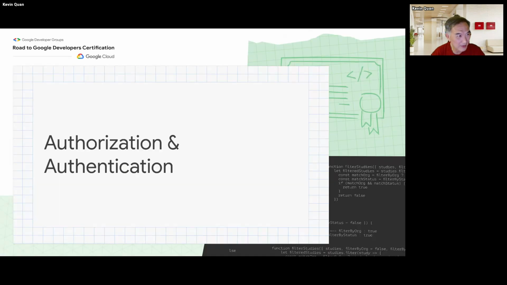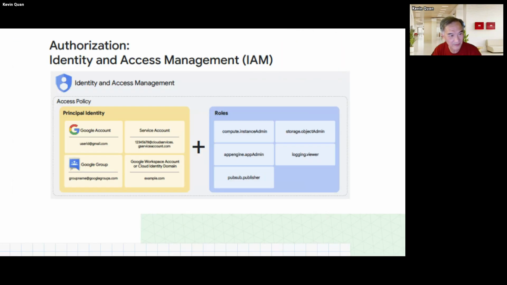So I've got about 20 minutes, about 20 minutes or so, so I'm going to go a bit faster. So I'm going to talk about authorization and authentication.